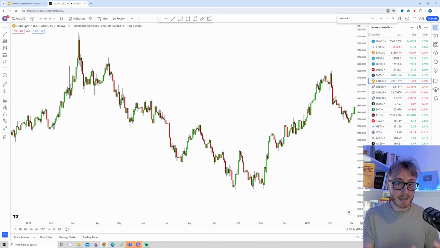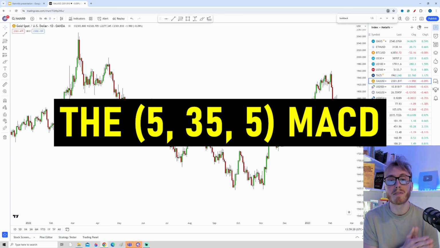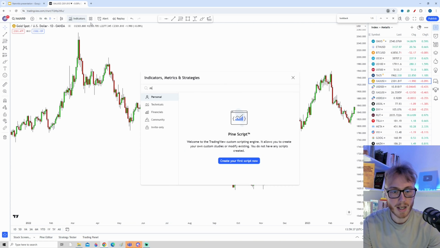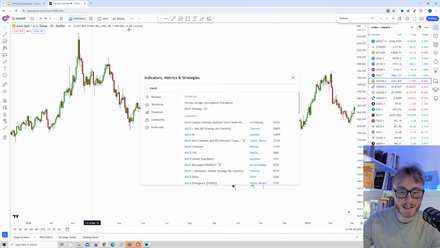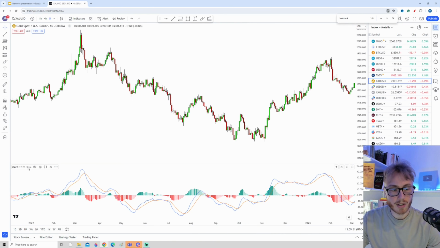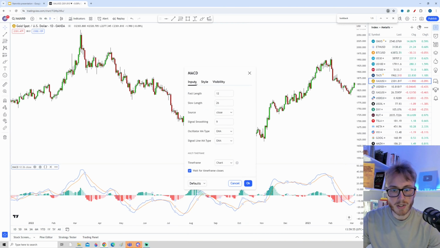All right, so last but definitely not least, let's take a look at the 5-35-5 MACD. Once again, we want to go up here to the indicators tab in TradingView and open up the standard MACD. So we search MACD and open up the moving average convergence divergence. Next, we want to go down here to the settings tab and make sure that we are on the inputs tab right here.